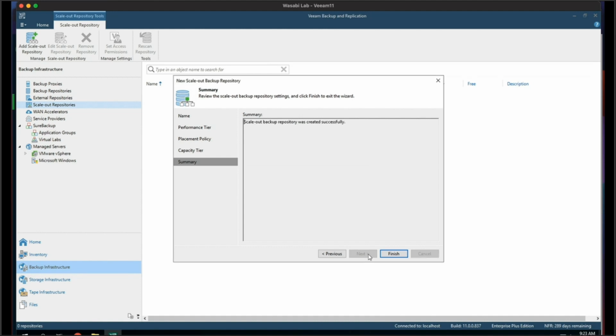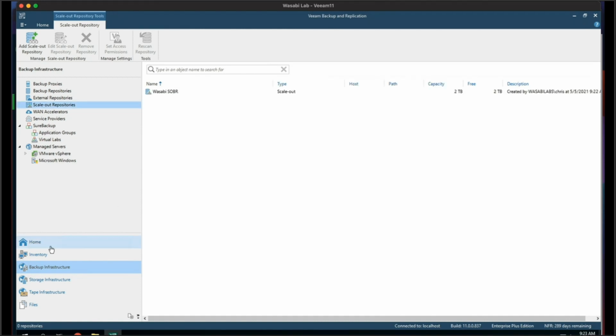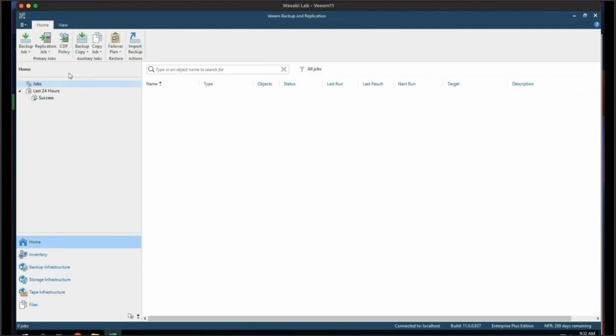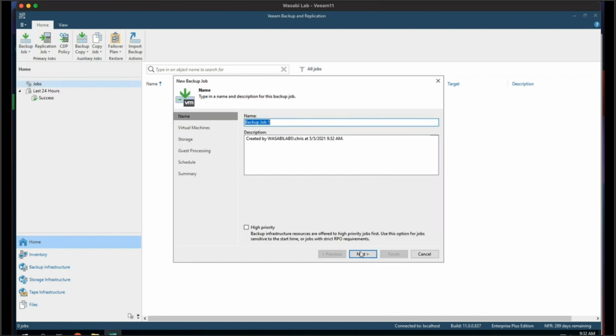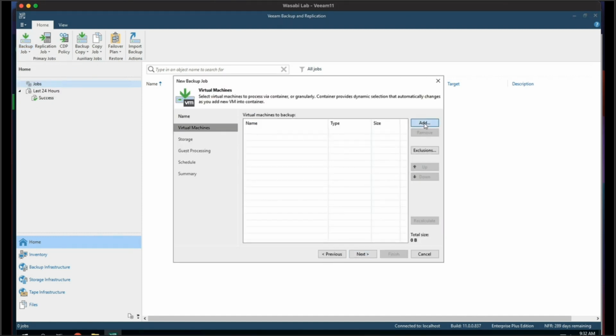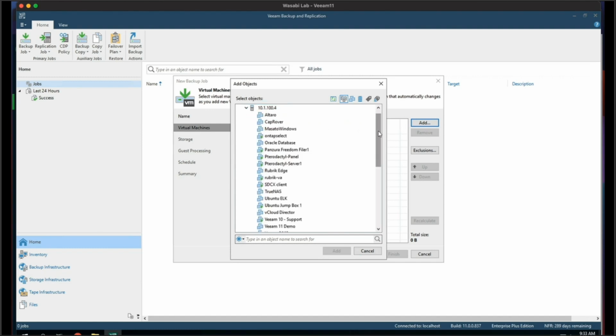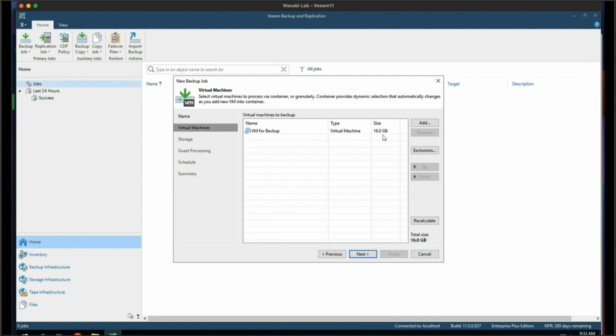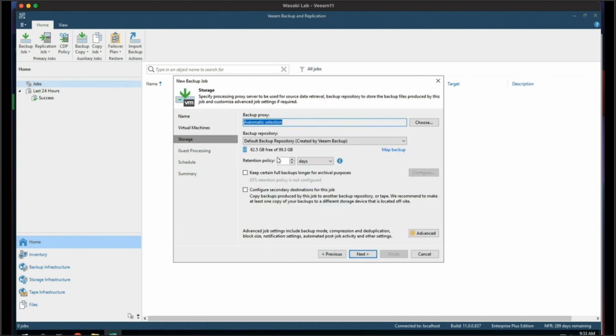Once this finishes, we should be good to go to set up a backup job. We're going to go ahead and click Backup Job to create a standard backup job on a virtual machine. We're going to leave the name default and then add a test machine, which is one of our small backup VMs. It's only 16 gig, so it should go pretty quickly. And then we're going to change the retention policy to 1 day.